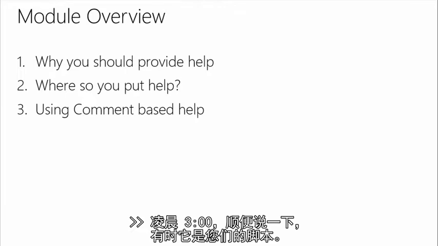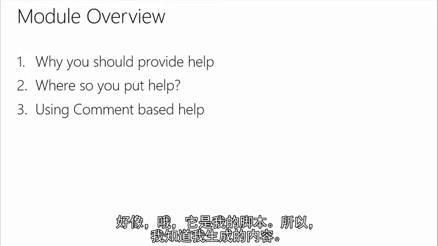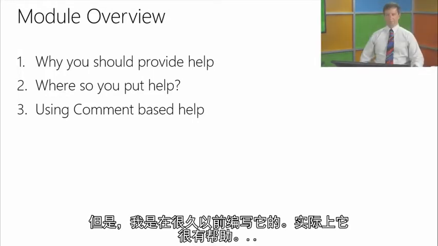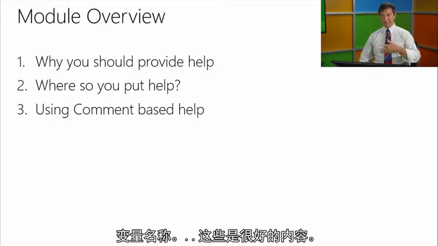3 a.m. in the morning. By the way, sometimes it's your scripts. I've done that myself. Like something bad's going on and it's like, oh, well, it's my script, so I know what I did. But I wrote it a long time ago. So the fact that it's helpful, it's got comments, it used variable names that you can read, these are things that are good.